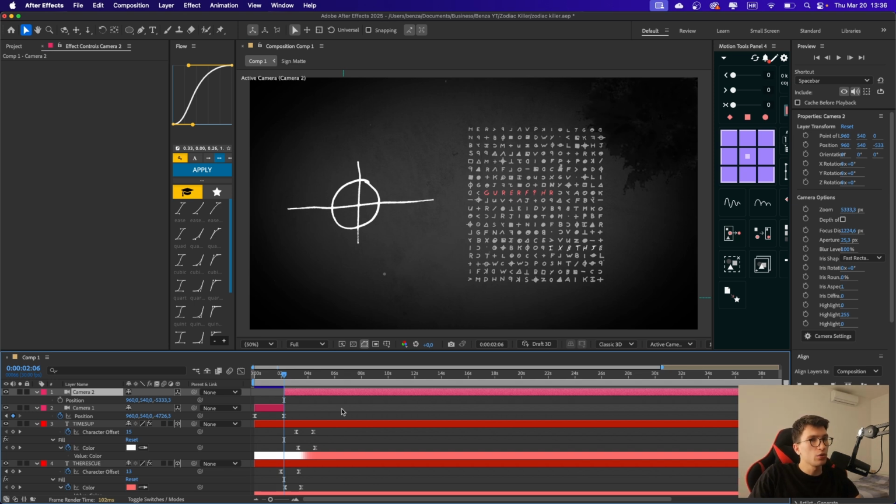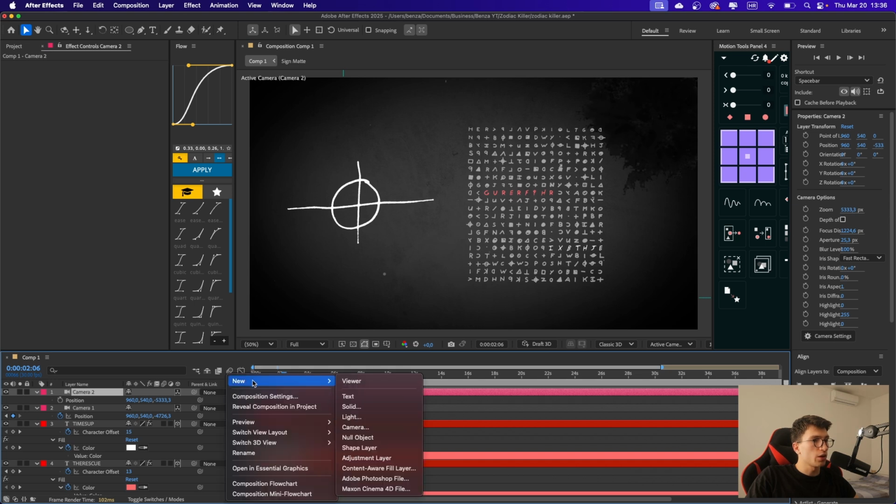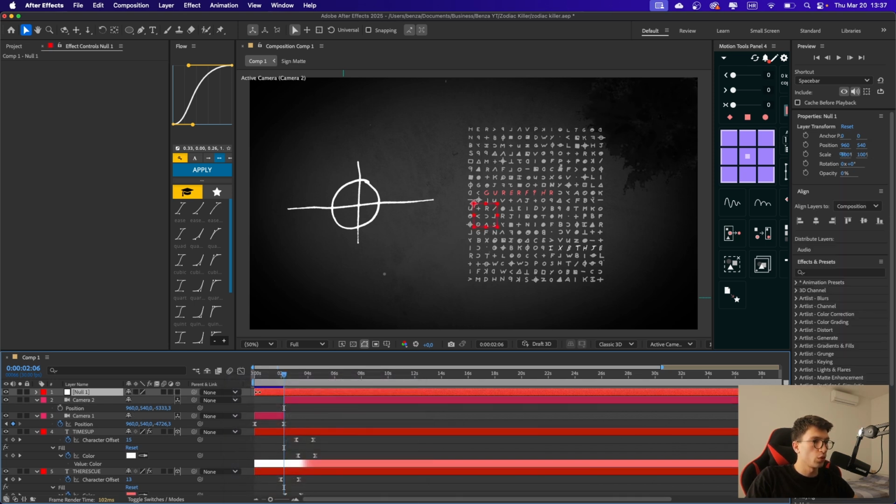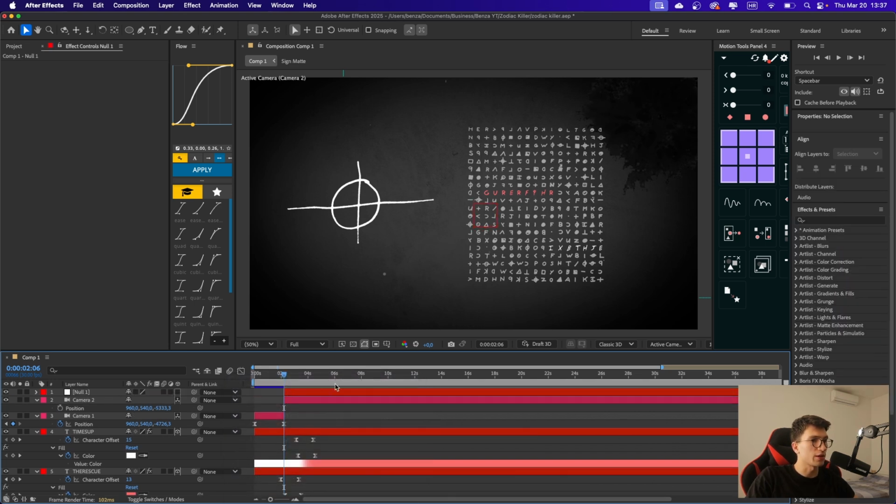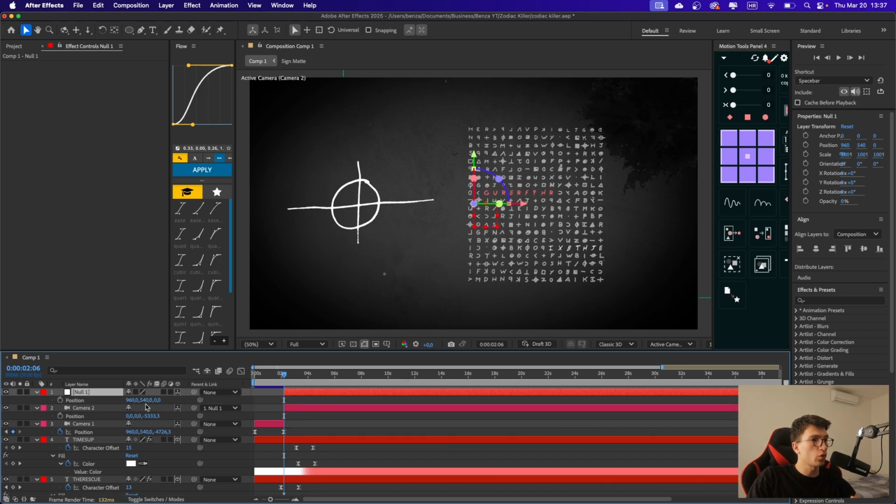So we're gonna have to use null objects to control the camera. It might get a bit confusing, but what we're actually doing here is that we're using the cameras for the movements, but we're using the null objects to control the movement. So make sure to right click on the screen, click on new null object. We can make it shorter like this so everything is nicely organized. Make sure the null is 3D and make sure to parent the previous camera to the null. That way we can now use the null to control the camera movement.